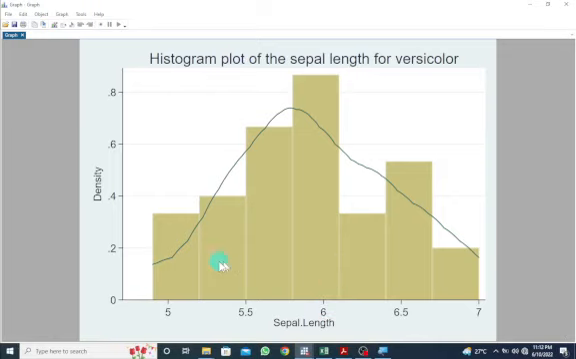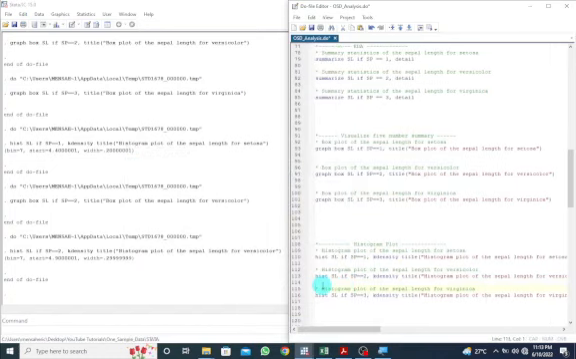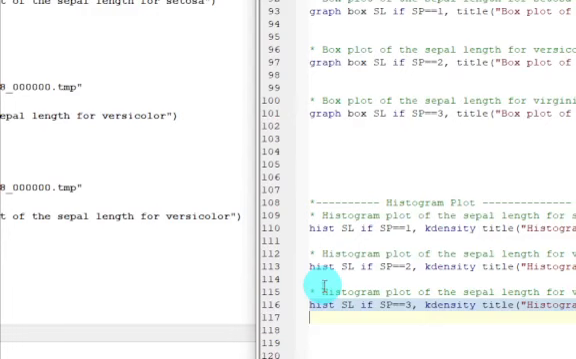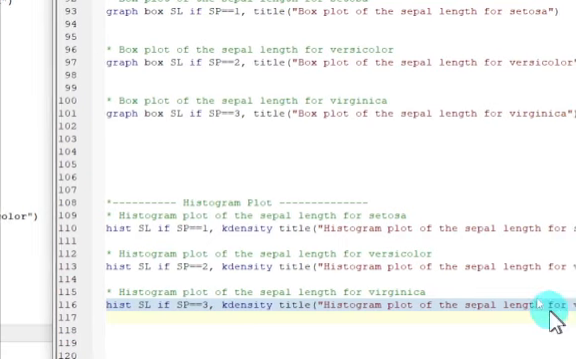Alright, so if you look at the kernel density estimate, you can see that this is a sort of platykurtic distribution, right? You can see that the tails of the distribution are not normal in shape but seem to be flat and spread out. Okay, now let's check that of the histogram plot of the sepal length for Virginica. Okay, so hist of SL if SP is equal to 3, kernel density estimate, then we give a title to it. Okay, so let's execute this.